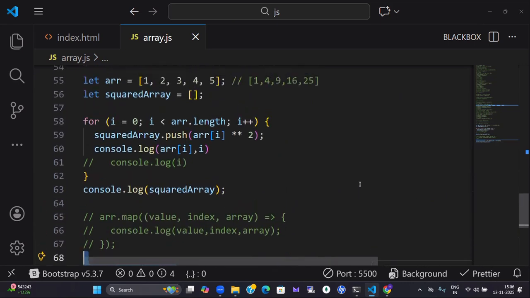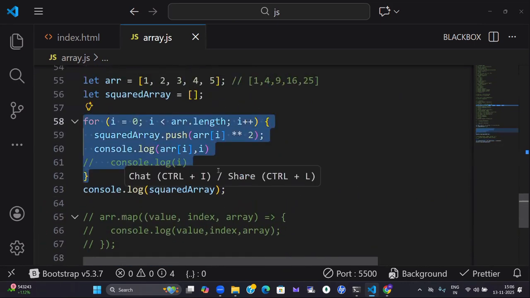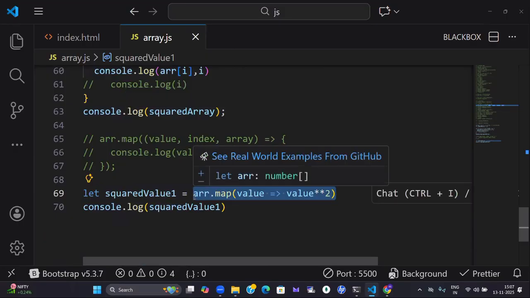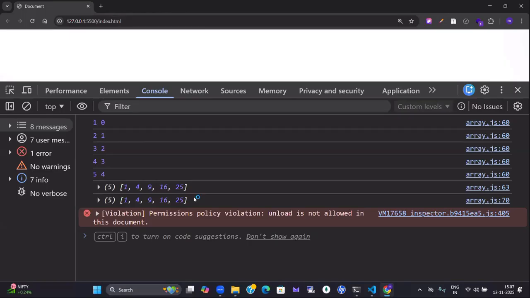Now, this entire code, how much it is customized, right? In a single line. This is the use case of the map method. It is used to iterate an array. If I want any conditions, it will work with those conditions also.